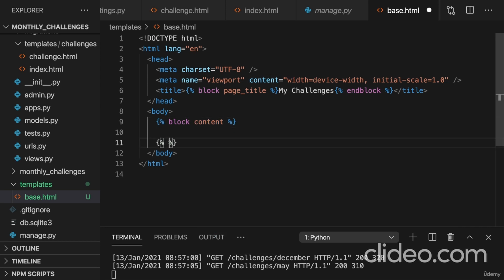And here I'll also add end block thereafter, and we could have some fallback content in between, or also leave that empty if you want to. And we can of course then also put this all into one line. So now we have this base HTML file with two blocks.